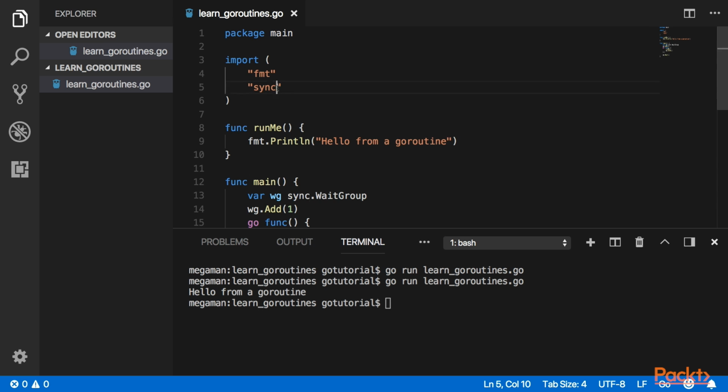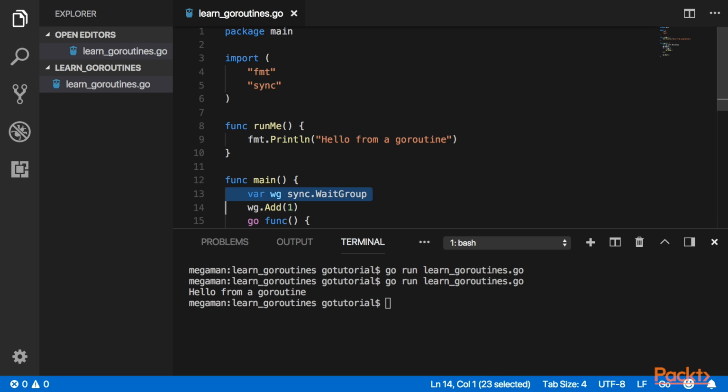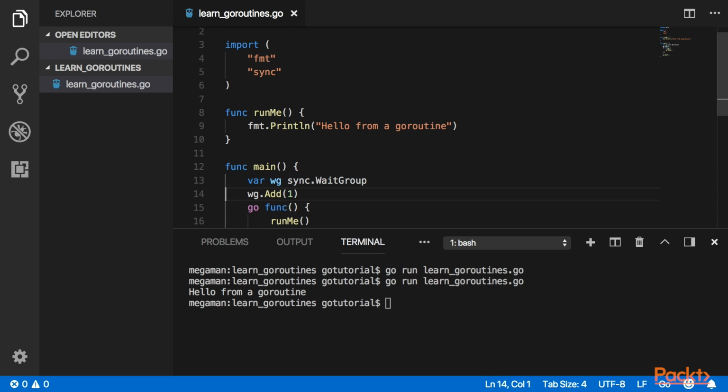On line 5, we trade in our time import for an import of the sync package from the standard library. There are several useful types in this package, including WaitGroup. On line 13, we declare a variable wg of type sync.WaitGroup. We don't have to initialize it, just declare it. We then call the Add method on wg, passing it the value 1. This tells the wait group we've added 1 Goroutine to run.